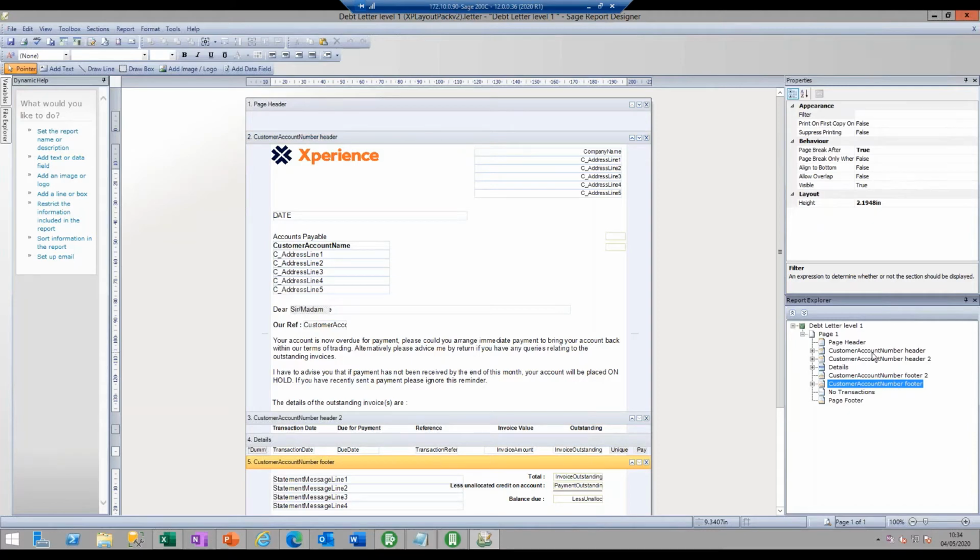Now you see when I'm clicking on the headers and footers within the Report Explorer, it's highlighting the different area within my report designer. Let's just do that again. So that's a very quick high-level view of the Report Explorer. Now, let's crack into the email settings.